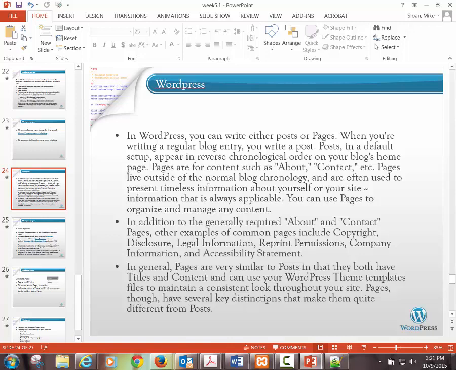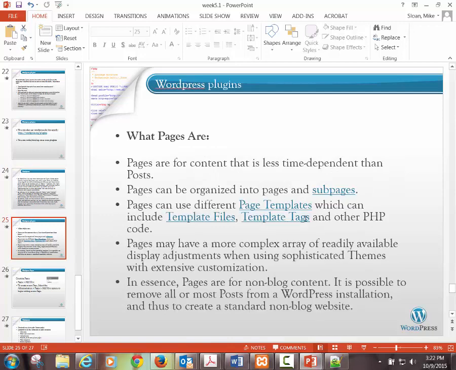In general, pages are very similar to posts. They both have the same elements, titles, content. I showed you that when you go to make them, the screen in the dashboard to make the two is almost the same when you're doing a page or a post. But there are distinctions that make them different, right? So pages are content that is going to sit around on your site for a while. It's a little less time dependent, okay? You can have pages get organized into subpages. That will be stuff that's likely going to permanently be on your site. So are the posts, but the blog in general is always changing.